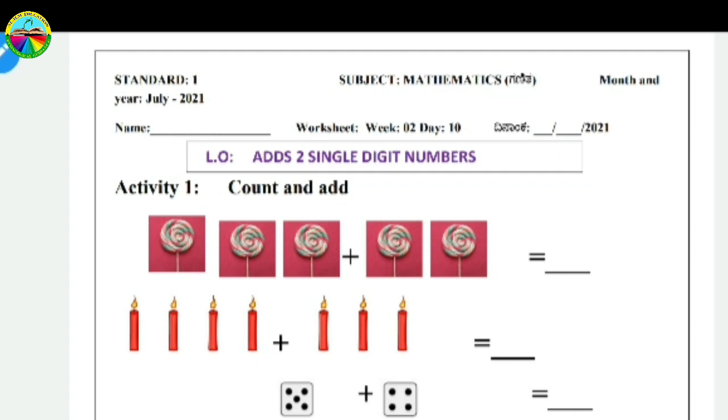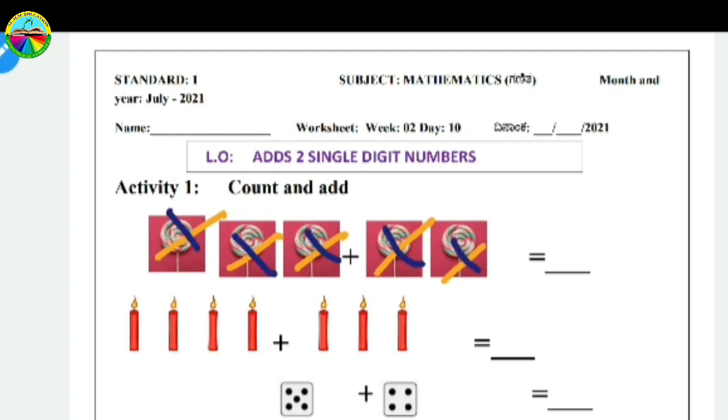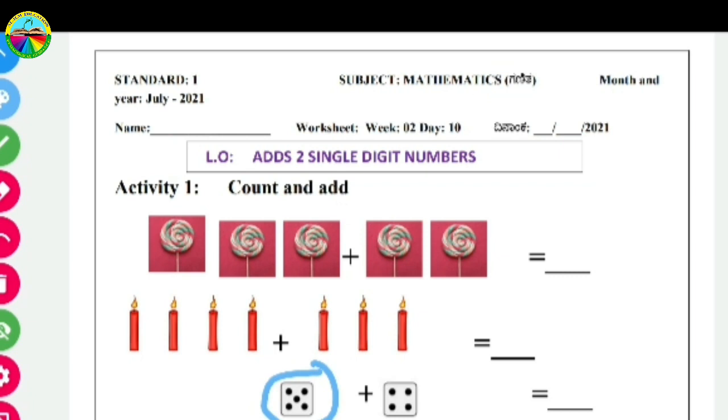Come to the next activity here. Count and add. How many lollipops are there? See here. 1, 2, 3. And here 1, 2. Now count that all. 1, 2, 3, 4, 5. Write here number 5. First you count this: 1, 2, 3, 4. 1, 2, 3. Now count that all from one side. 1, 2, 3, 4, 5, 6, 7. 3 and 4 are 7. Count this, it is 1 and 1.